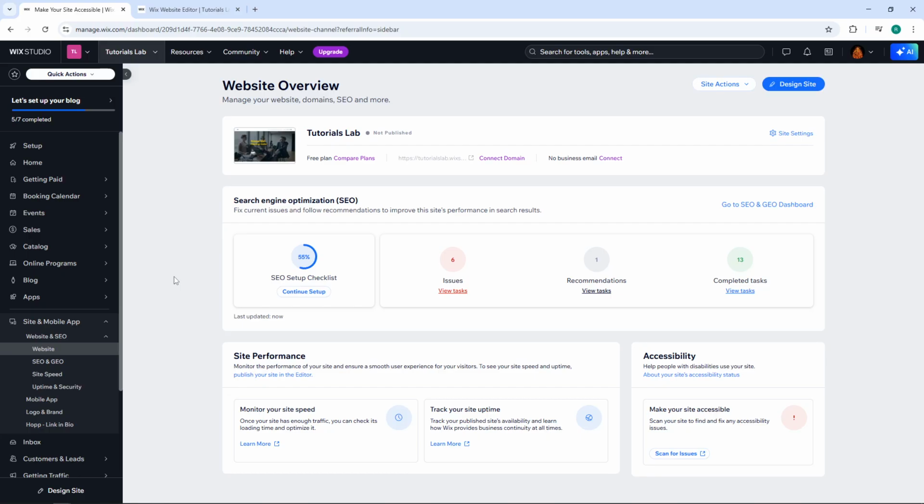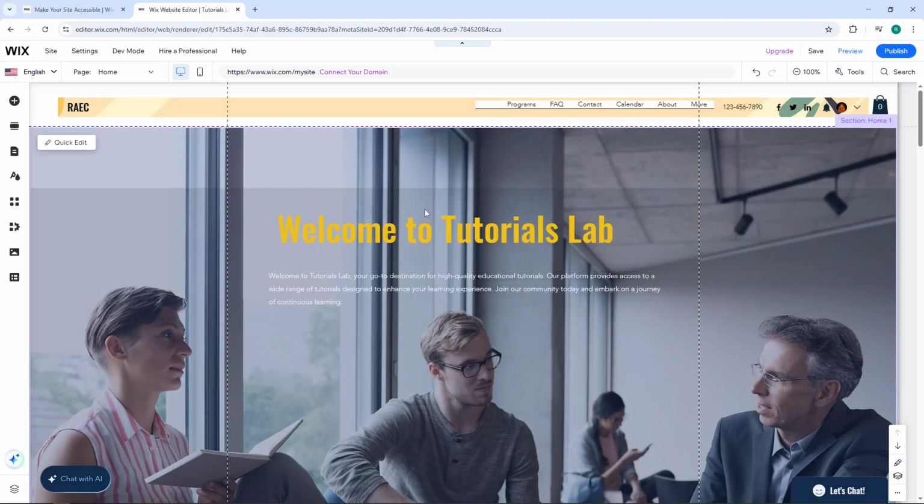Once you've confirmed you're on the right site, locate the Design Site button. You'll find this on the top part of your screen, typically beside a pen icon. Click on it to move forward. You'll now be directed to the Wix website editor screen. This is where all the magic happens when it comes to building and customizing your site.